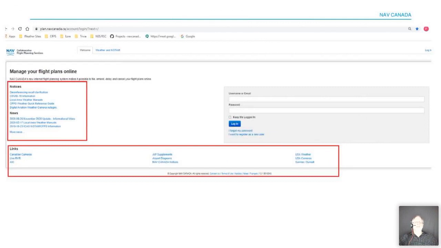Before we leave, though, let's have a look at some of the other features that are on the title page. Some notices and news from NAV Canada are included here with blue hyperlinks. So I recommend that before you go on to look at your Weather and NOTAM, just give a quick scan to see if there's any news or information. Upcoming CFPS releases are mentioned, as well as other news that we feel would be of interest to you.